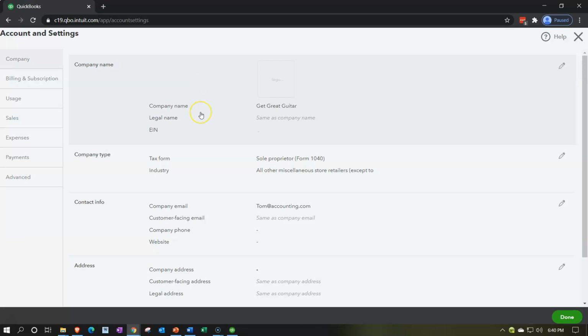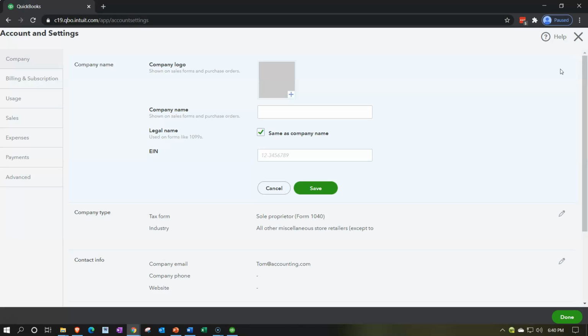So we got the company information up top, company name, legal name, EIN number, and then we can put a picture in here if we so choose. So let's edit some of this stuff. I'm going to edit with a little pencil on the upper right-hand side. Let's put the picture in.